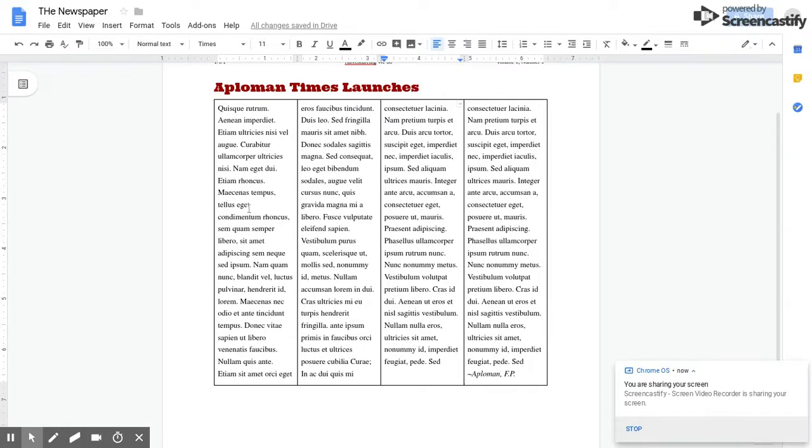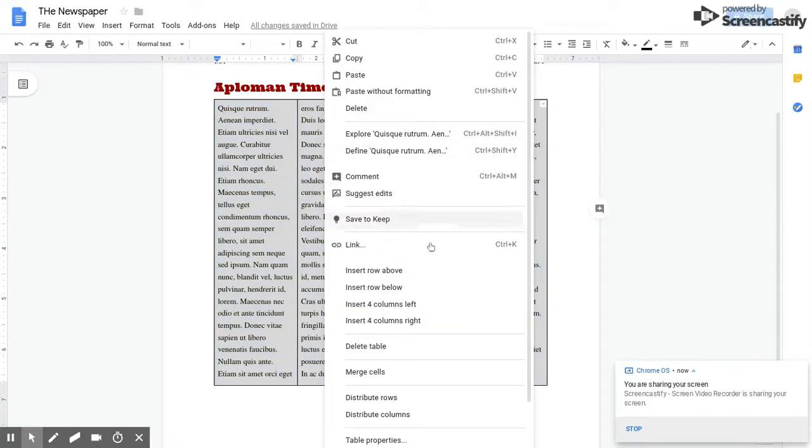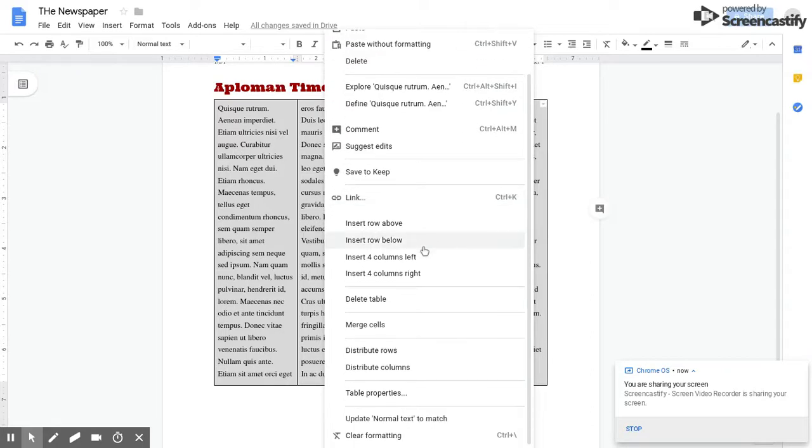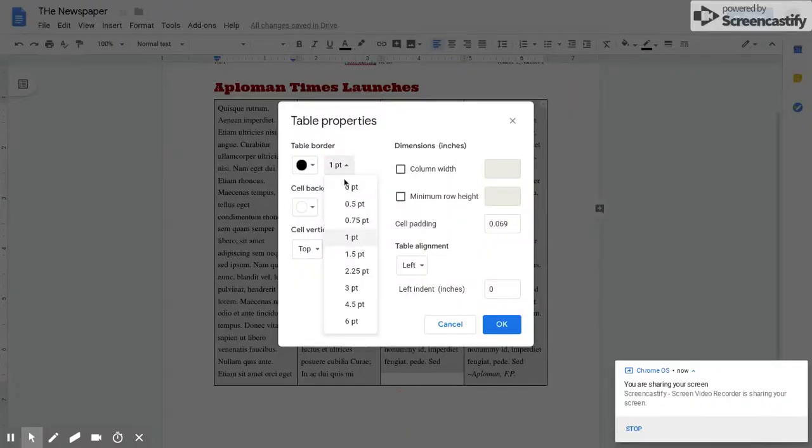Okay, so what I want to do is I want to highlight the entire table with 2 fingers, or depending on what computer you have, you want to go to Table Options, which you do by clicking 2 fingers on a Chromebook or something like that. And then if you're working on something else, I believe it's just right-click once on it. You're going to go to Table Properties. You're going to, I think that's 0pt.